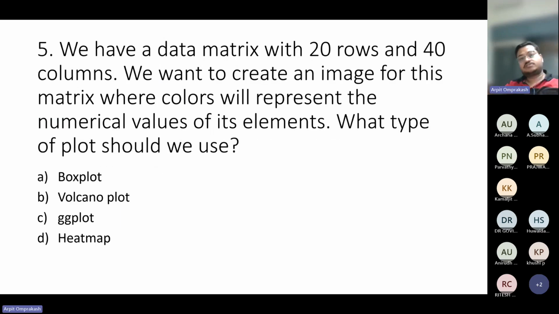We have a data matrix with 20 rows and 40 columns. We want to create an image for this matrix where colors will represent numerical values of elements. What type of plot should we use? The answer here will be a heat map because that is basically the definition of a heat map. We have some rows, we have some columns, we have numerical values in the cells, and we want to represent it as colors. So this is basically a heat map where a darker color would mean that the value is high and a lighter color would mean that the value is low. Right.